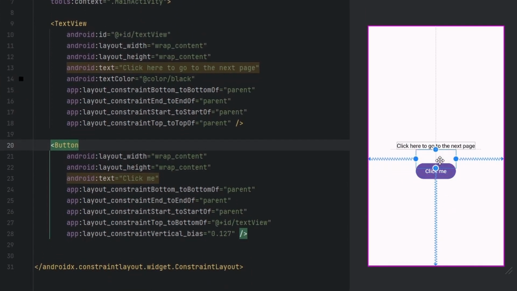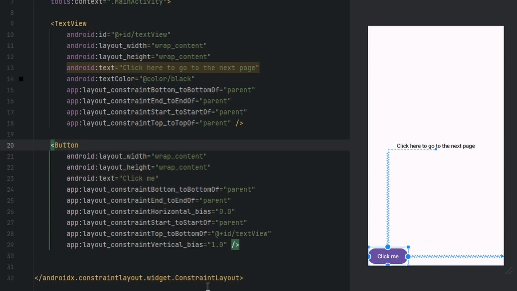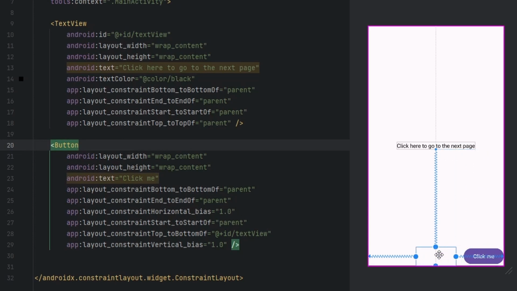You see in the code, it adds a vertical bias, and its value can be from 0 to 1, where 0 means that the element is way up and 1 means it is way down, so you can adjust it accordingly. Similarly, there is a horizontal bias as well, which varies from 0 to 1 again. Now we'll bring the button right below this text.